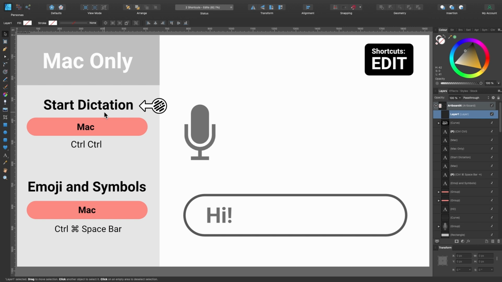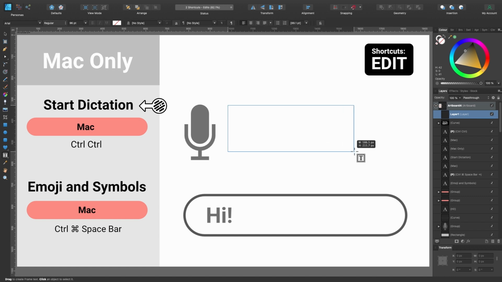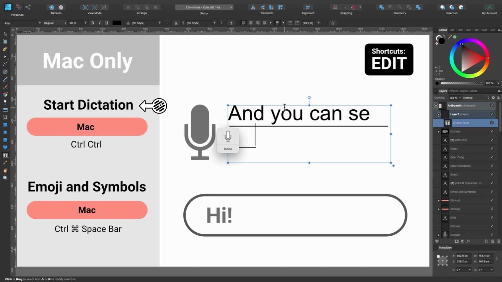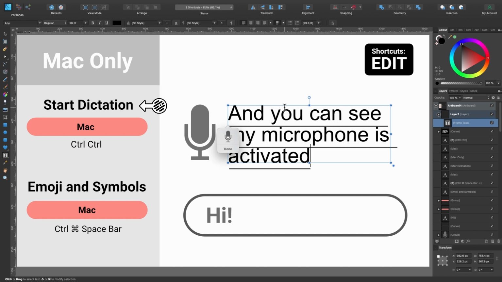So start dictation. So the first thing I'm going to do is press T on my keyboard to get the text tool. And actually I'll press T again to cycle through to the text box. And I'll just click and drag out a box here because we're going to be typing something in here. Okay, so it says Control, Control. So I'll do that. And you can see my microphone is activated. Press return once you're done. And that works really well.